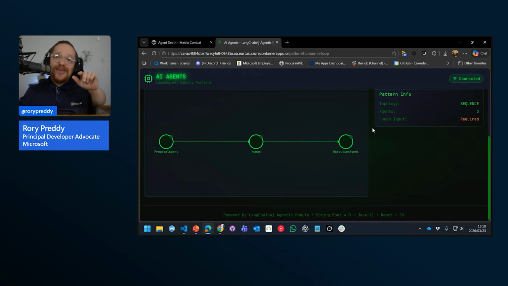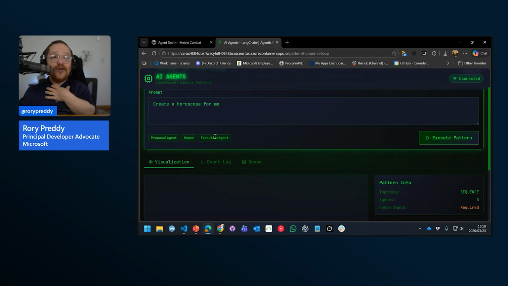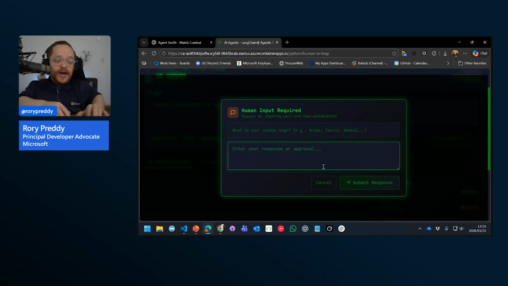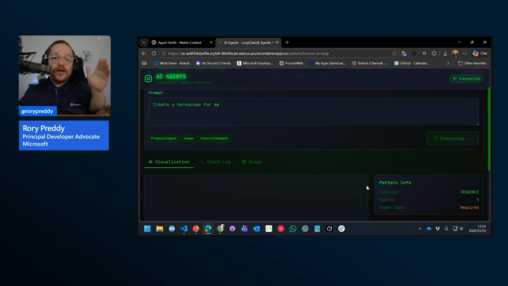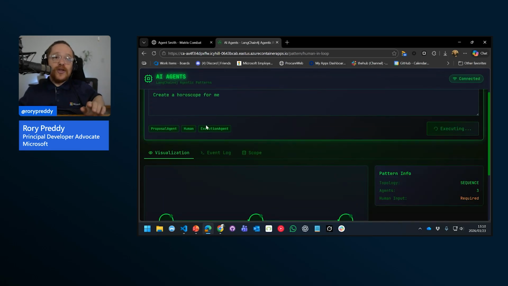And human in loop is kind of like that also, because I am an LLM also, and I've got to create a horoscope for me. It's got a built-in human in loop feature there. And okay, I'm going to go Virgo, and then it's going to submit a response to an agent there, which is you got your proposal agent, your human, and then execution agent. It's going to execute that with the code.